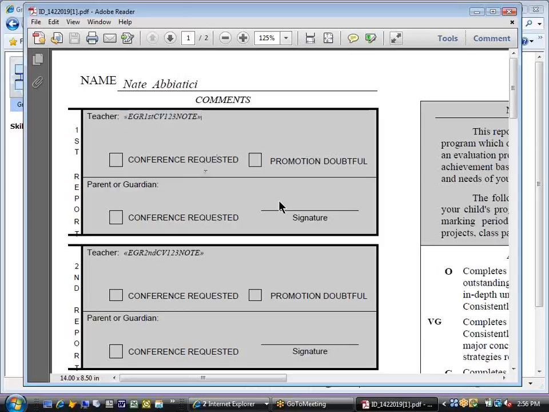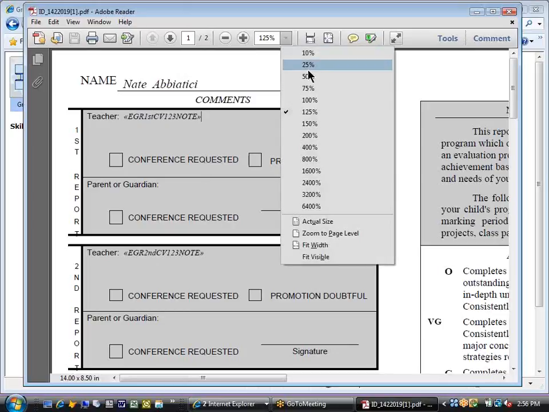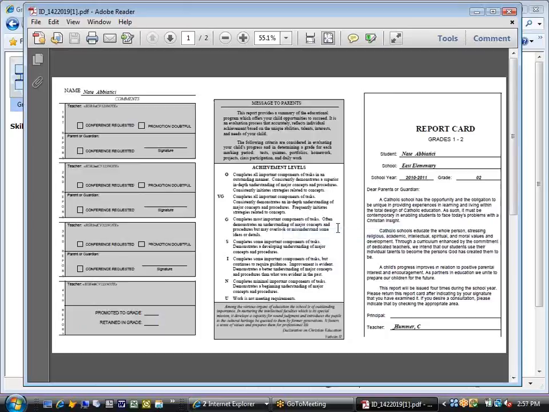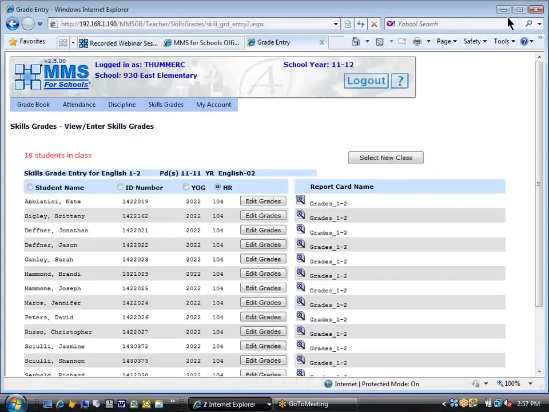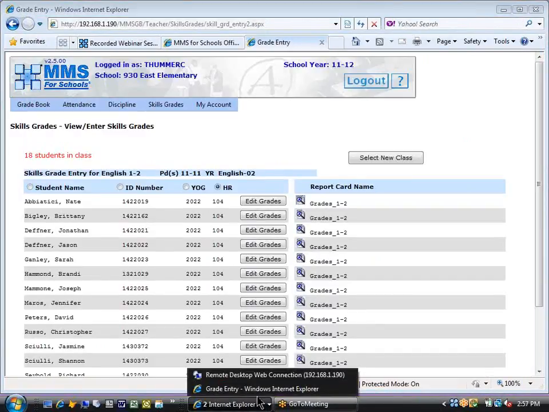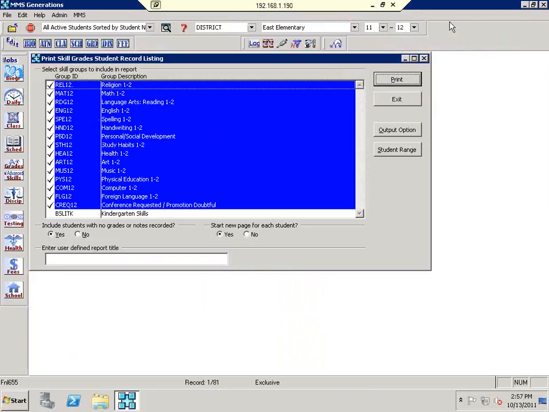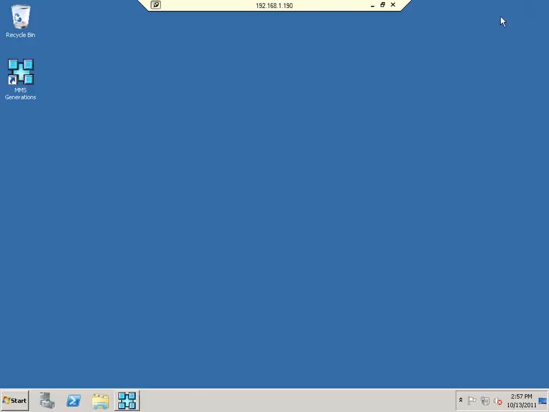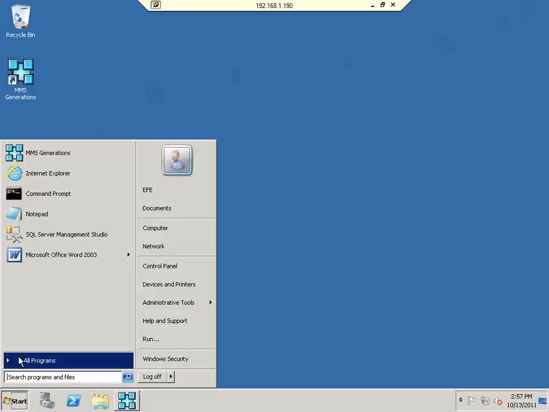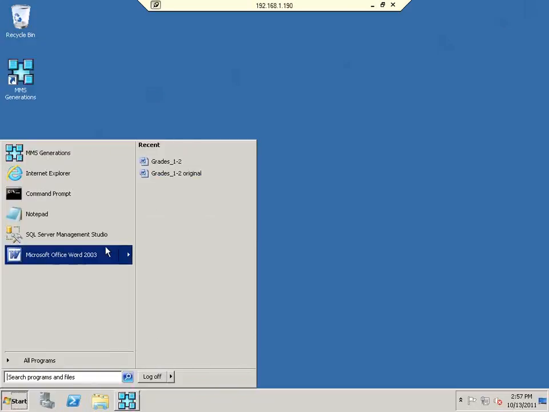Any questions on this before I go over to the report card side? All right, we're going to close out. I'm going to come back into my remote so I can work on the report card. So I'm going to minimize my generations, and I'm going to bring up my Word and actually come into the report card.